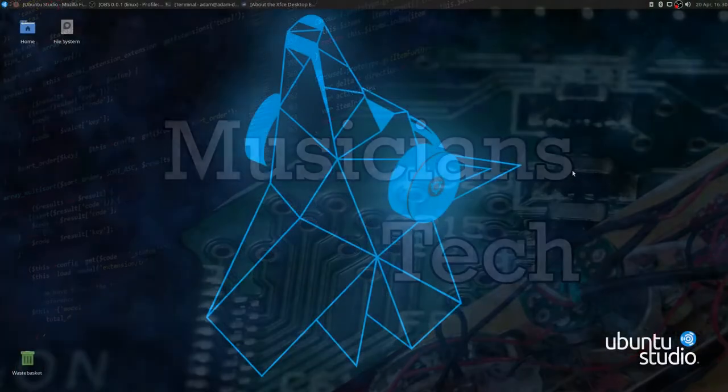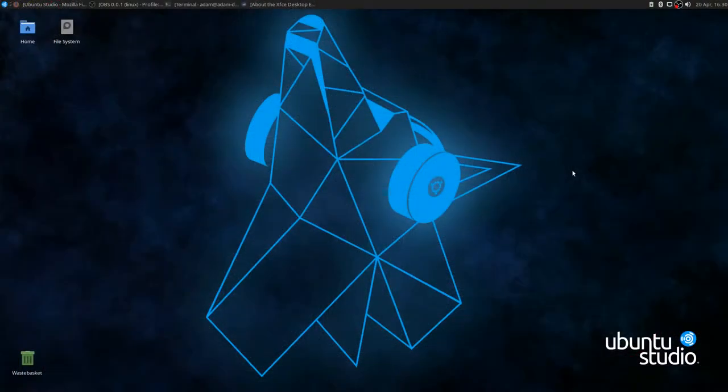So first things first, I just wanted to talk about this really cool wallpaper. Now, normally, when I install any new system, I will just immediately get rid of the wallpaper and change it for something else. But to be perfectly honest, I'm going to keep this one for ages. I think this is a really cool wallpaper. It's actually just a redo of the standard one.